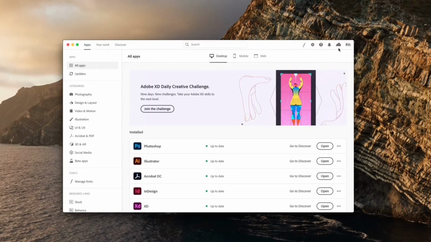The next little icon over here is Adobe Cloud, or Cloud Activity. That's just like any other cloud-based platform. Adobe has theirs as well. Next we have notifications. So any notifications that Adobe pushes out will come into here. You have help, you have preferences, and then you have a shortcut to your fonts. And we'll talk about fonts a little bit more later.